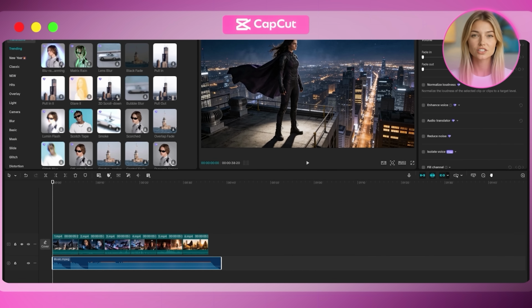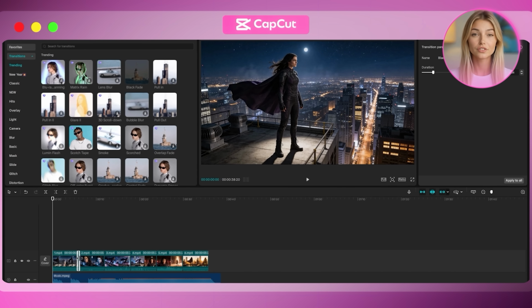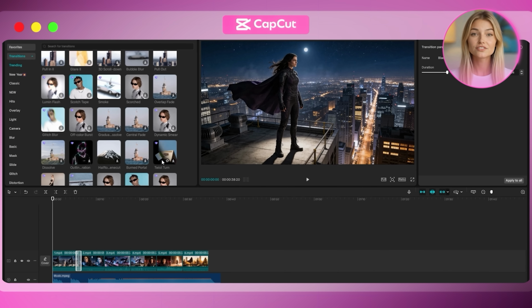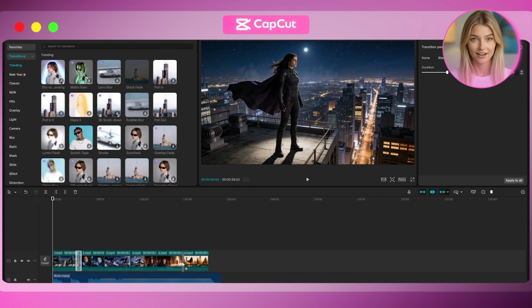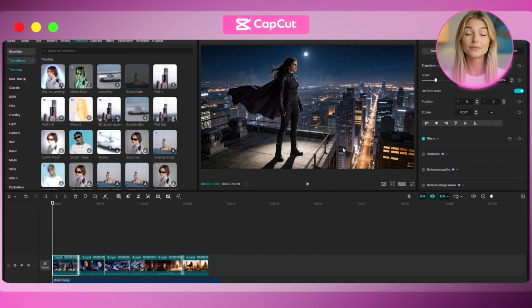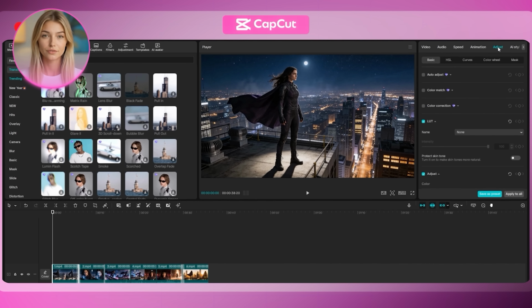Add subtle transitions between your shots. Don't overdo it. Simple cuts or gentle fades work best for cinematic content. I see a lot of beginners using these crazy transitions or spinning effects, and it immediately makes the film look amateur. Keep it simple. Finally, color grade your footage.